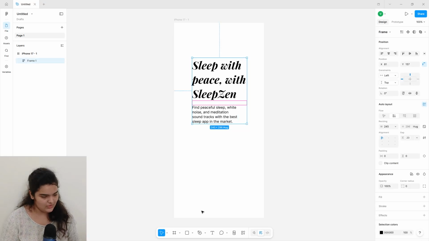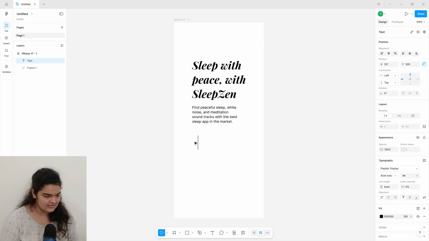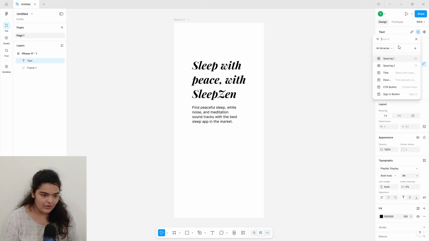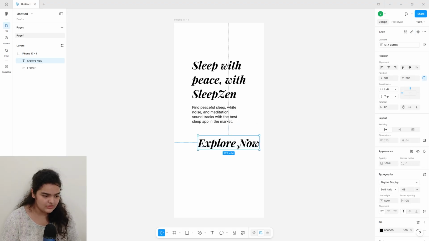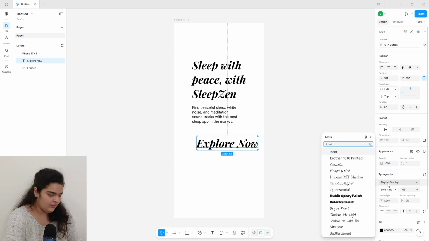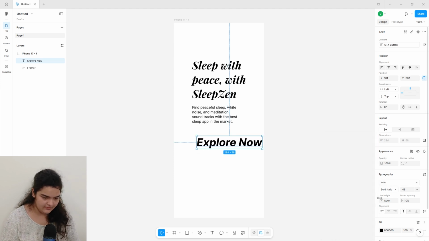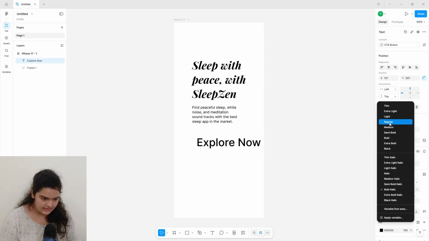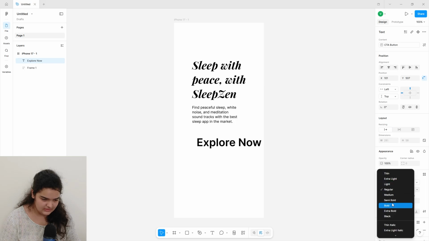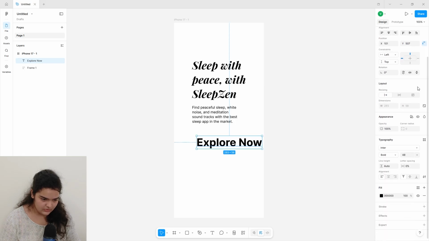Next, I want to also have a call to action button, so I'm going to add this text right here. We're going to go ahead and pull from our button value. This is going to be explore now. Again, I want to change the font a little bit just so you have a clean UI to look at. Let's make this bold, and we're also going to make a simple button.